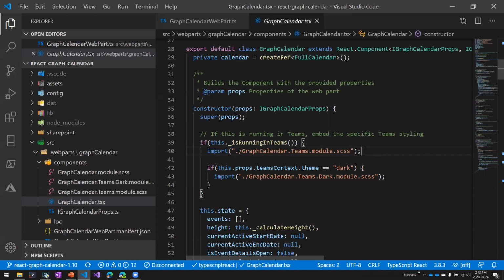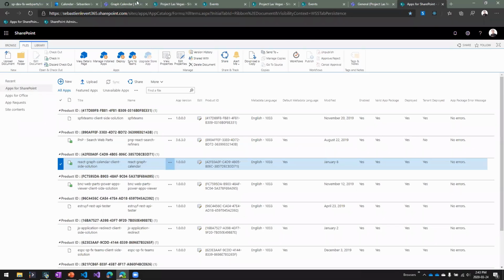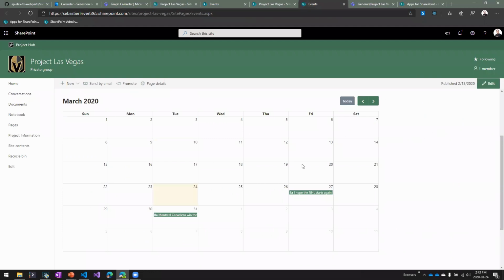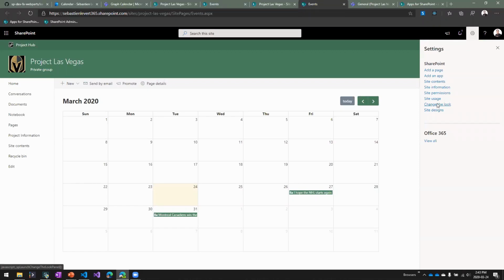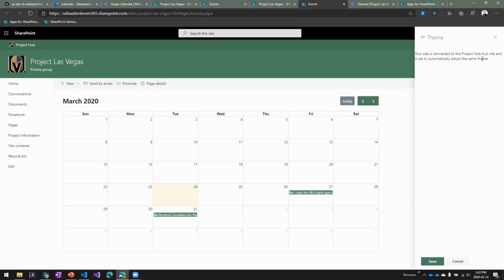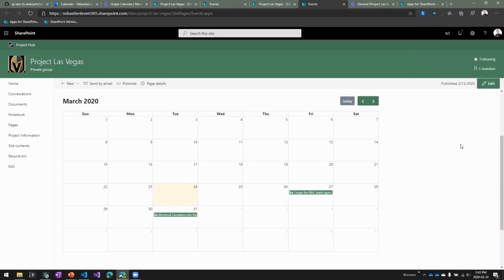And this is why when I go back to my app here, if I go to this page, as you can see, the theme is being respected. I have the same colors for my buttons, the same colors for my events. It respects the theme of the site. Actually, if I went here to change the look, to the theme, it's connected to a hub, so I cannot. But if I changed the theme, I would be able to change the color automatically. So that's cool. That's one of the big features of the Office UI Fabric, to support theming automatically.